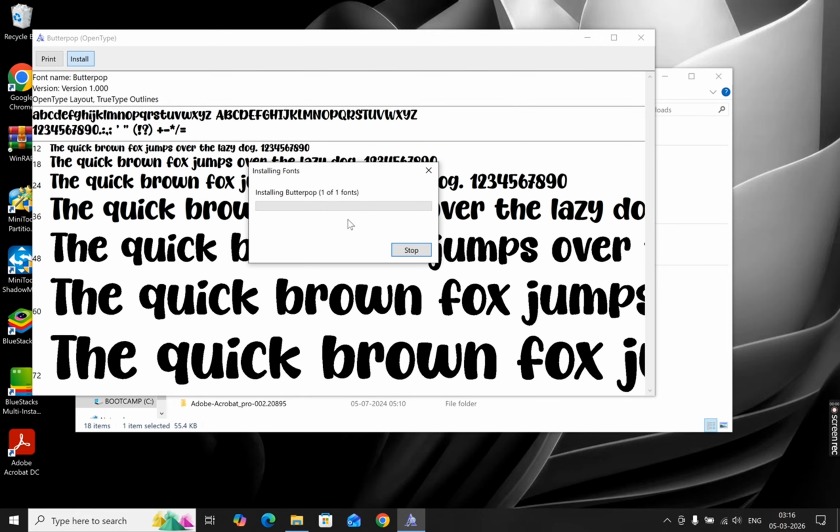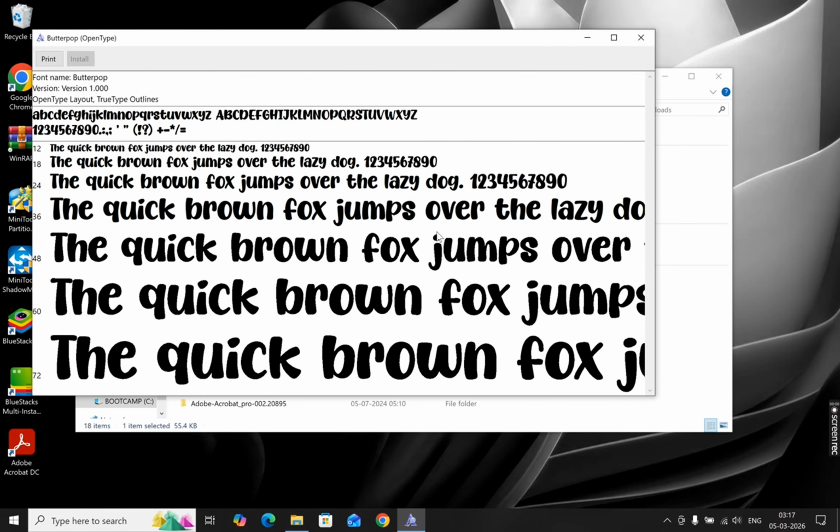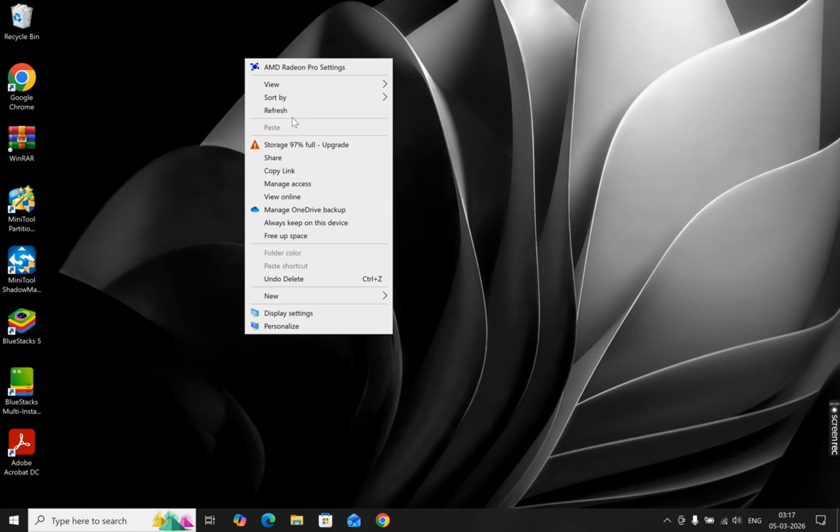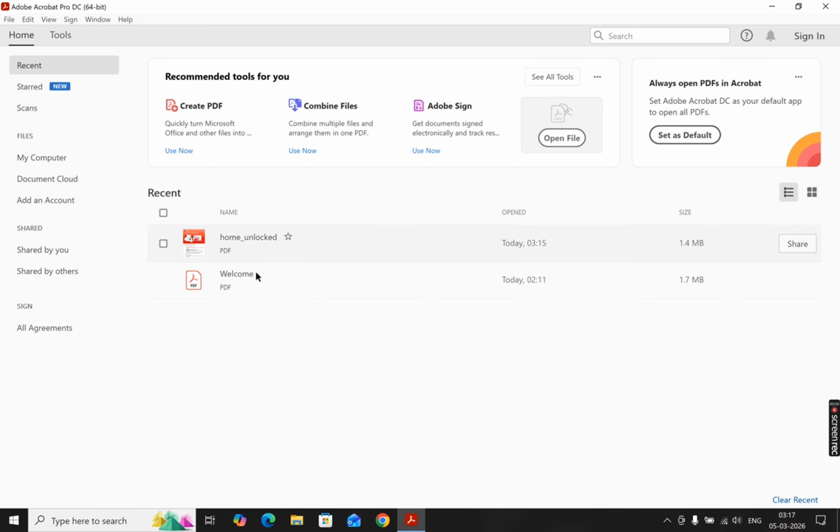Now double-click on the font file and click Install. This will install the font on your computer so that other applications, including Adobe Acrobat, can use it. After installing the font, close Adobe Acrobat and open it again.